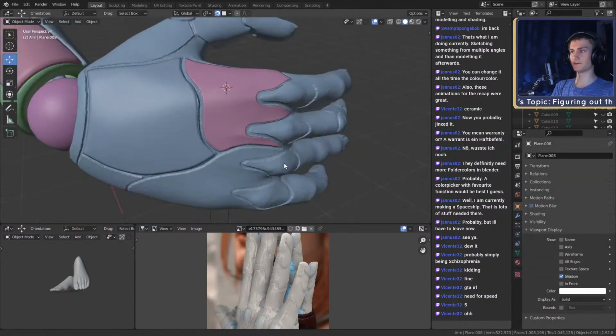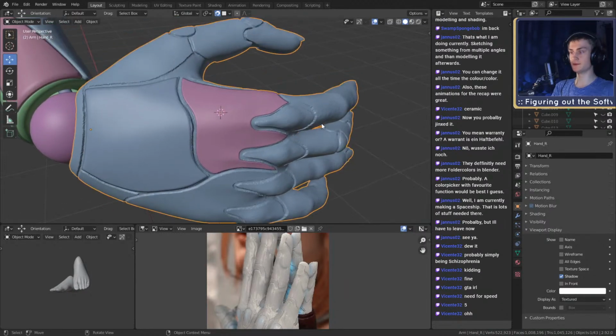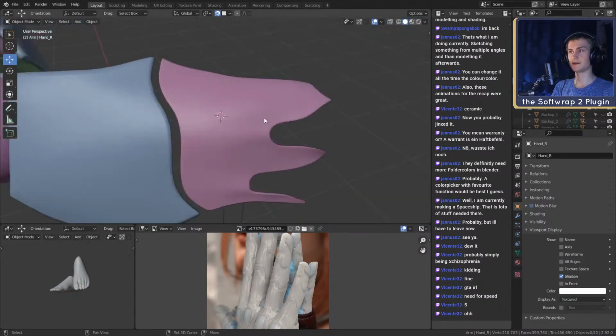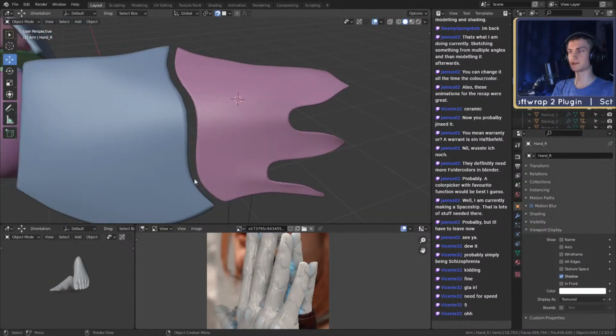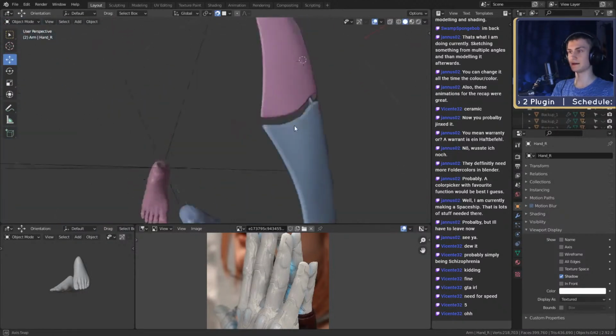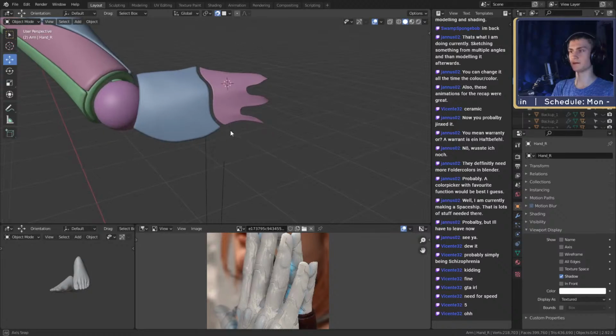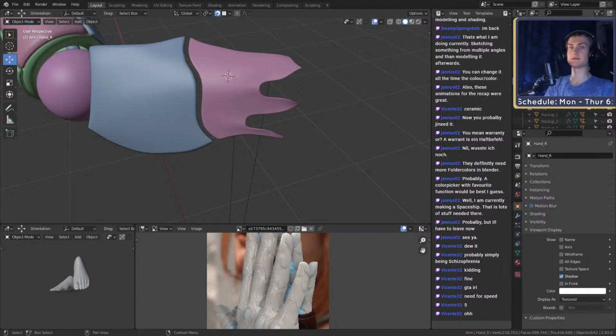Okay. And then if we remove the sculpt, where's the sculpt? There it is. That's how it's going to look in the end. Maybe we can close these gaps a little bit. Maybe not. We'll see how big they are in the end.